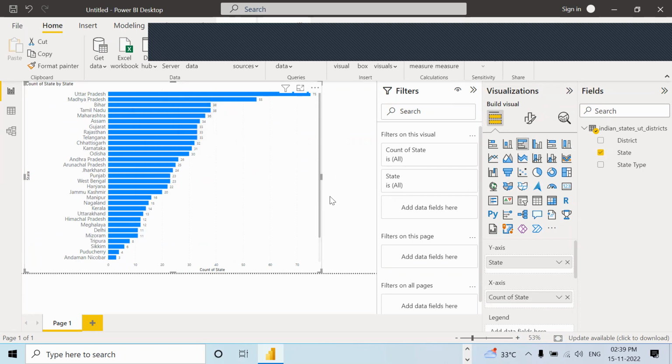So it depends on which type of data set you are dealing with. Accordingly, you have to change the charts. Whichever is giving you better visualization, that particular chart you have to choose.